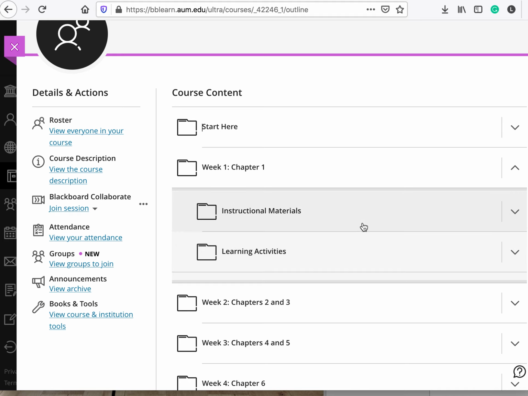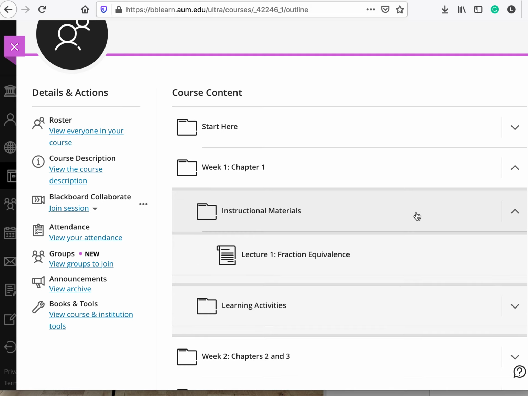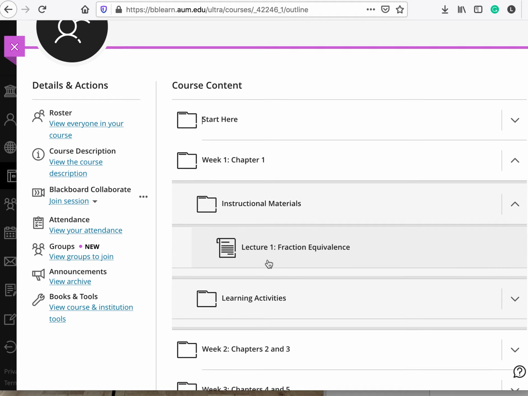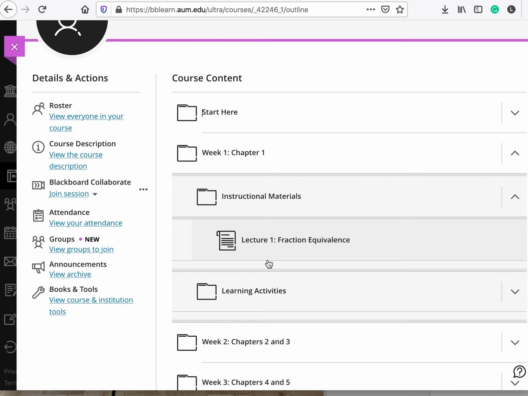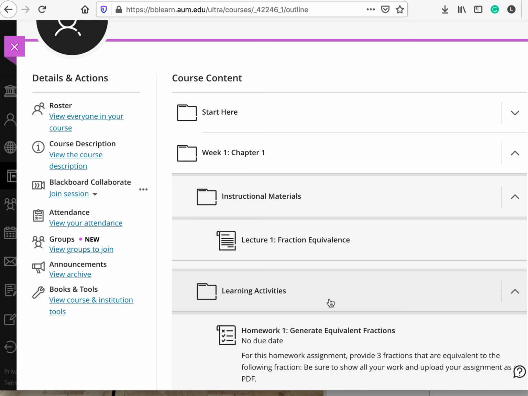So let's open up course materials, again in whichever manner you prefer of the three modalities. And this is where the faculty member prepared a lecture. And you could go through that lecture. Once you're familiar with it and once you have read your chapter 1, then you proceed to learning activities.